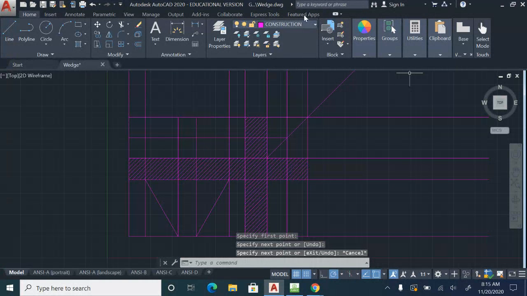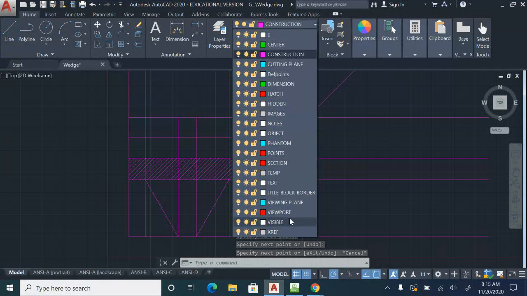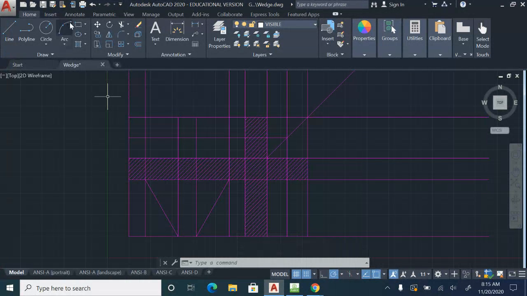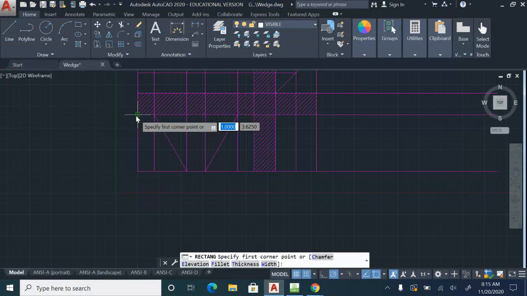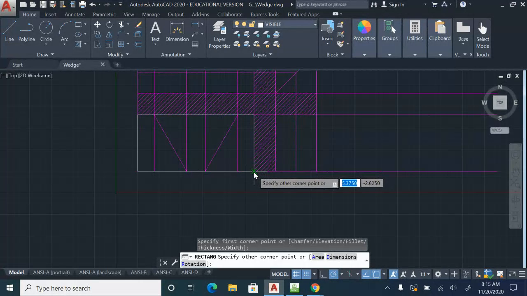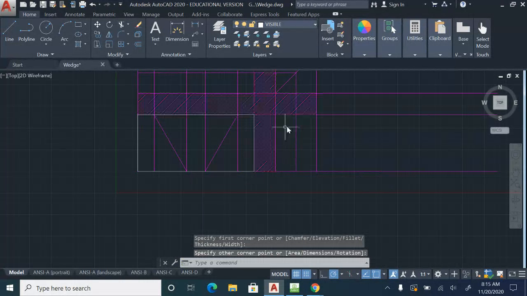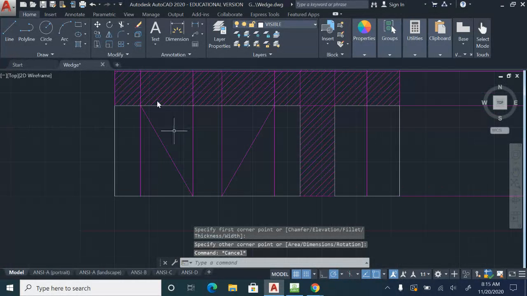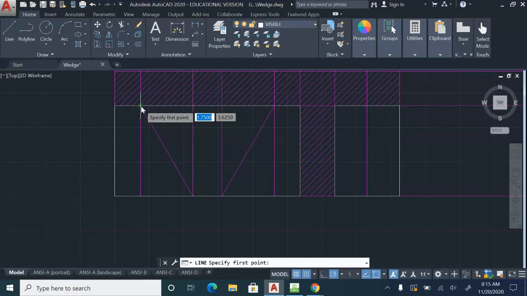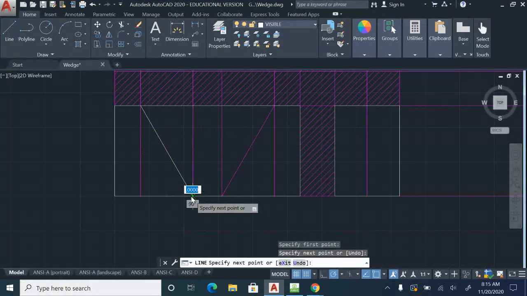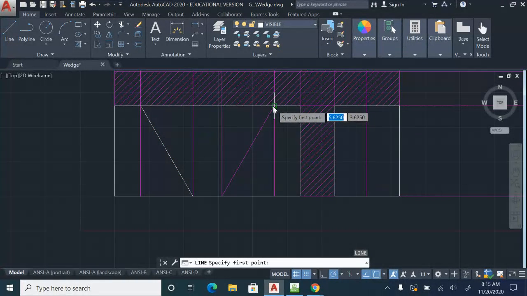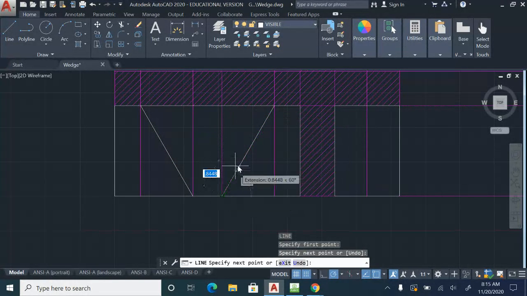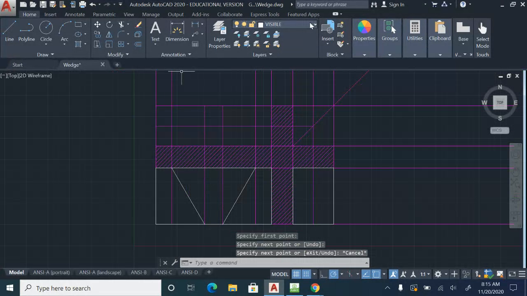Now I need to switch to my visible layer, and I'm going to start with the rectangle tool. I just got to trace over. I'm going to trace over this entire part. Hit enter. I can trace over this. I can draw my angle. Draw the angle on this side. Kind of see where we're at.